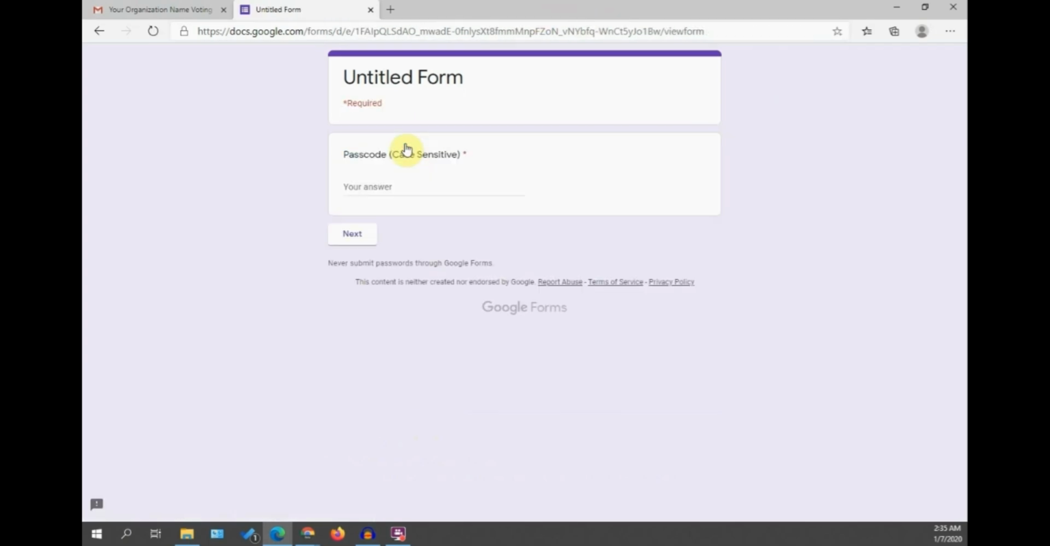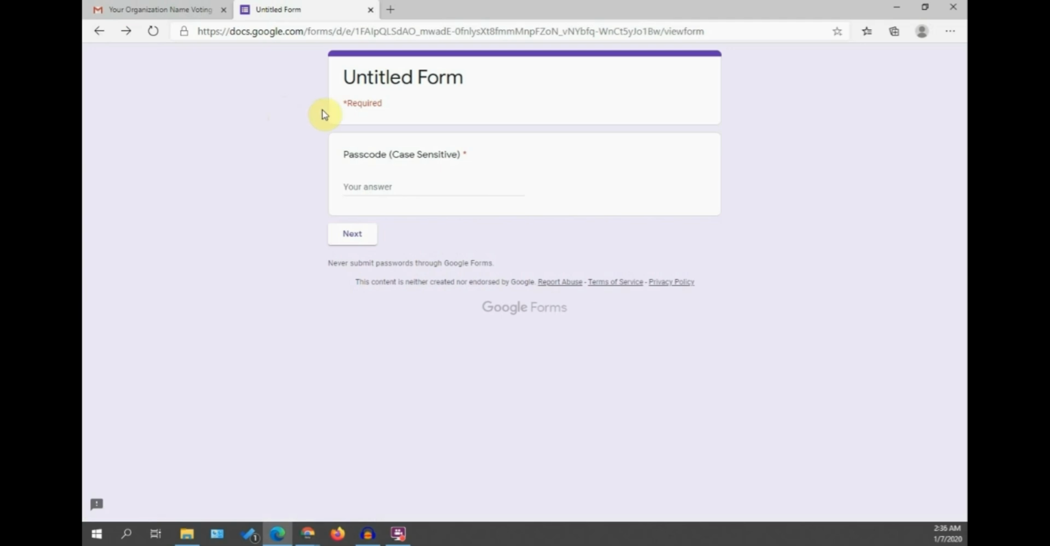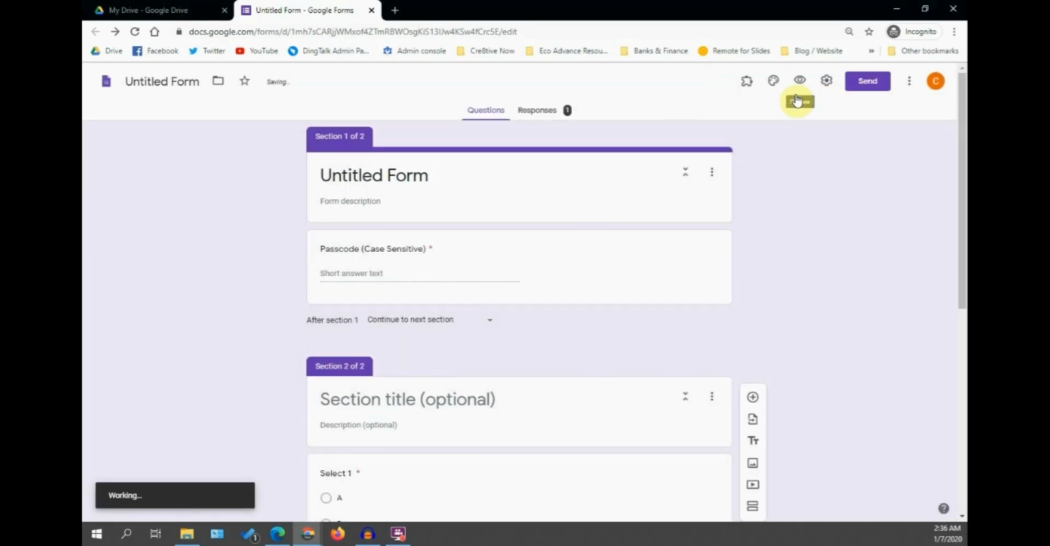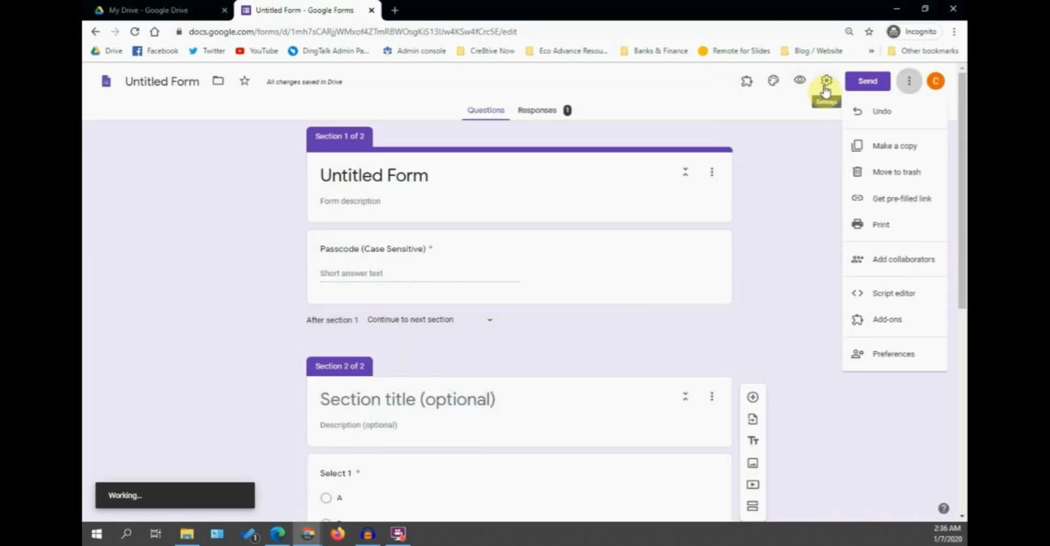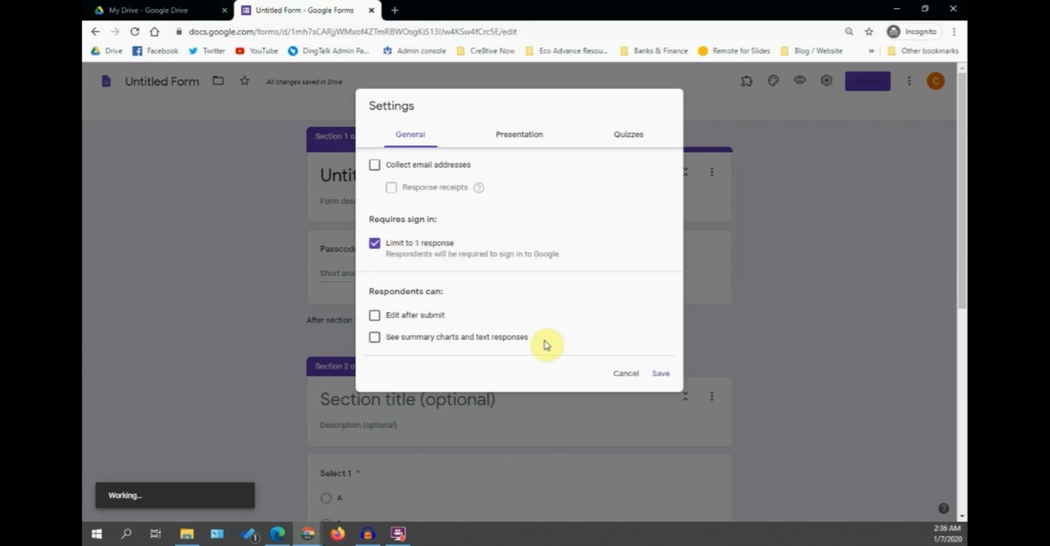So for this, remember to go to the settings and turn on the limit to 1 response, to make sure that the respondent is really submitting only 1 response. Press save.